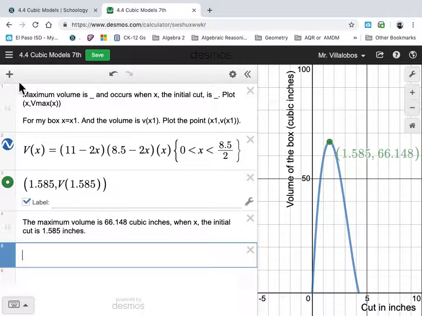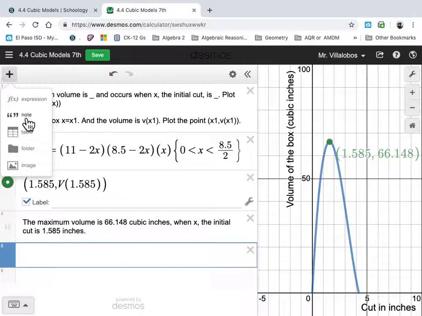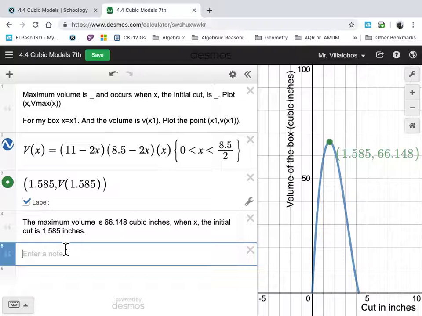For my box, I got something different. For my box, my cut was. Okay. Let me see your box.